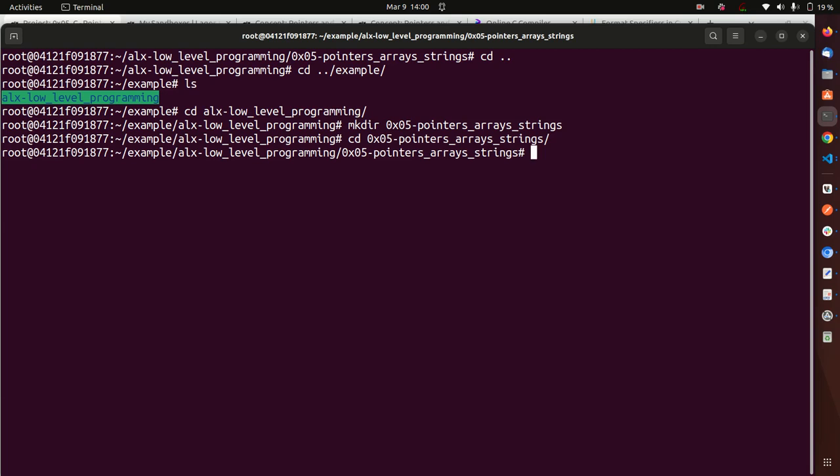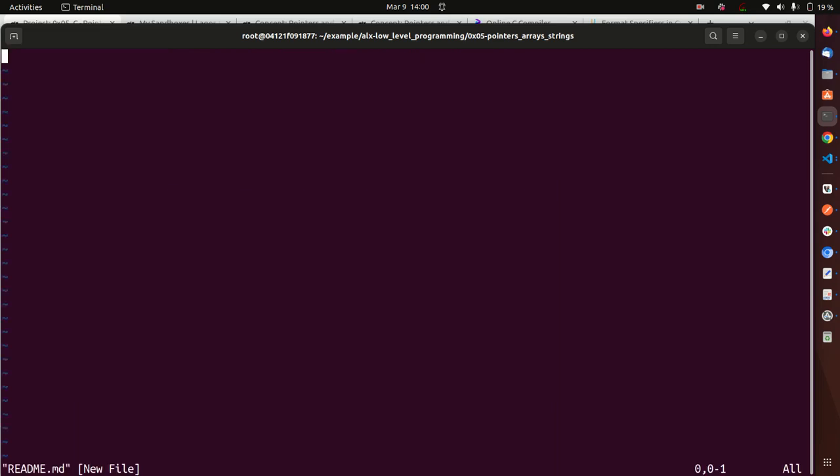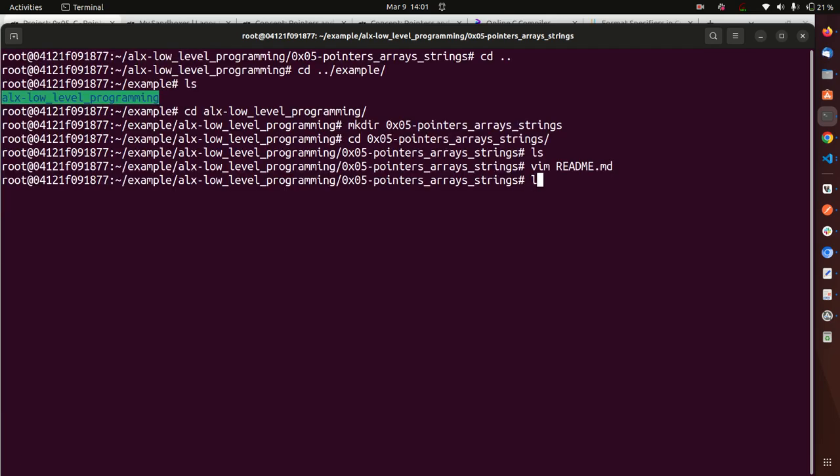Good. So if you check, you can see there's nothing inside. The first thing we want to do is to create our readme file. So I'm going to create my readme file, readme.md. I want to write something in it. It should not be empty, and I will just do pointer and array project. Escape, colon WQ, enter. If you check now, you can see we now have the readme file.